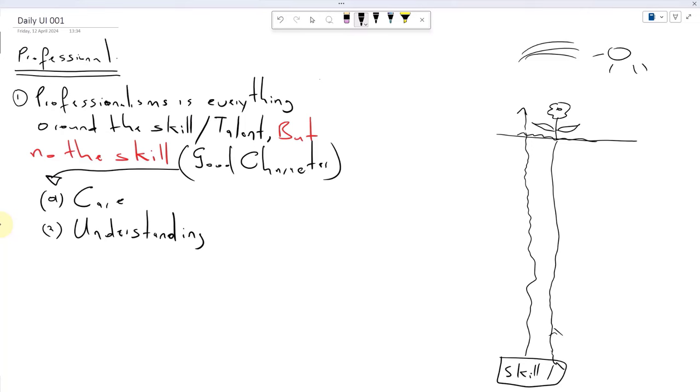Number three, somebody who listens, and let's say provides feedback rather than just responding. As you can see, guys, these are the qualities of a good character. So let's take this and relate it to professionalism.